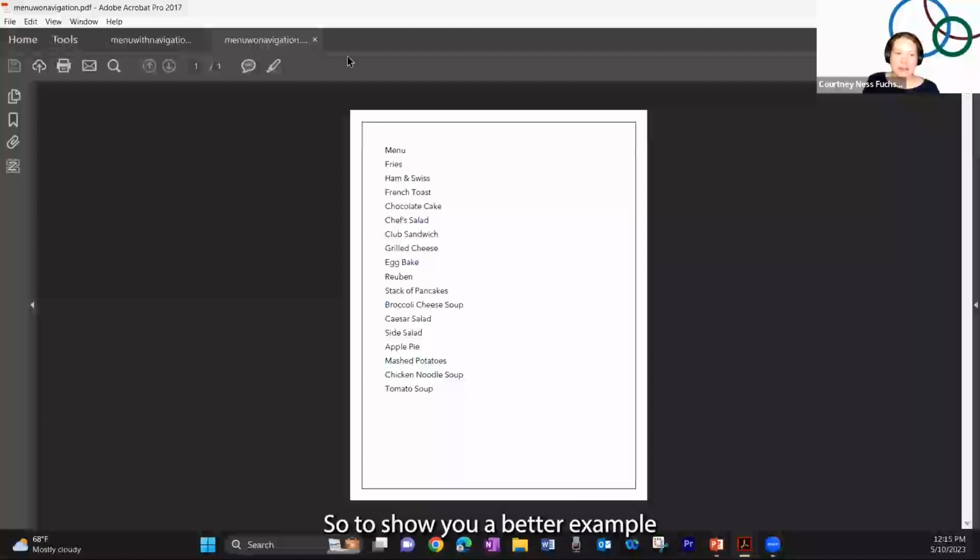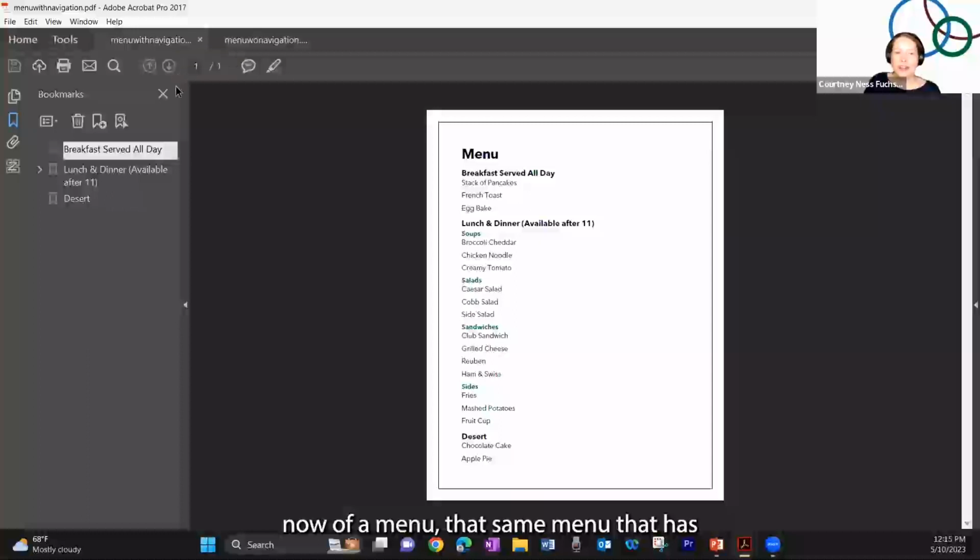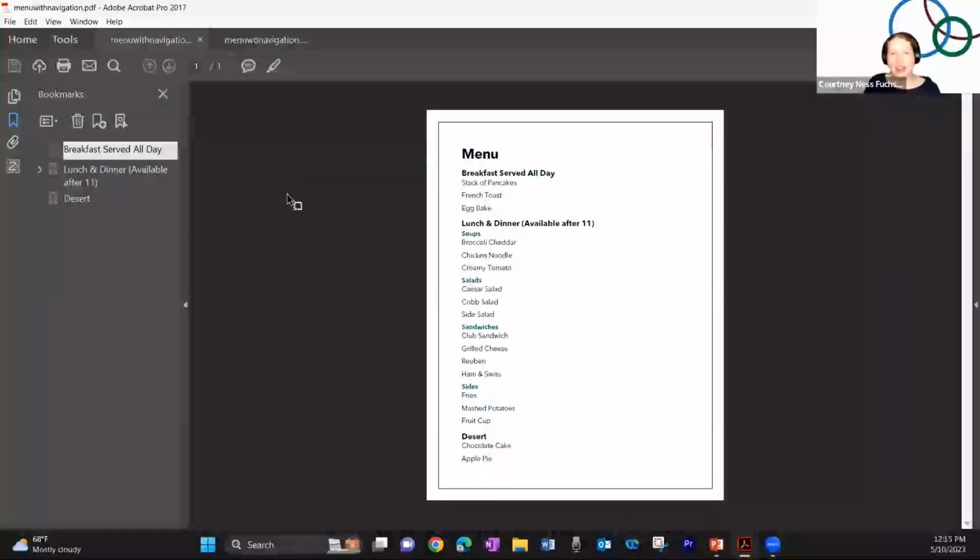So I'm going to show you a better example now of that same menu that has proper structure. This is the same menu with the same items on it for breakfast and lunch and dessert. But this time I've structured it so I have a heading for breakfast, and we can see 3 options listed under breakfast. The heading for lunch and dinner, and then there are subheadings for soups and sandwiches and salads and sides. And then lastly, there's another heading for dessert.